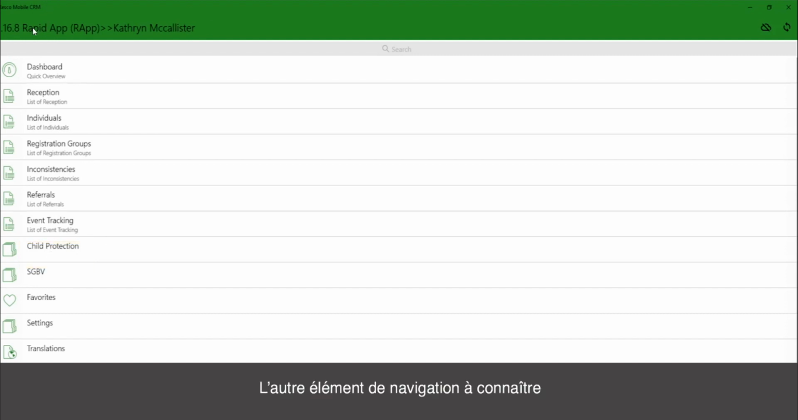The other basic navigation to be aware of is here. You will notice the two curved arrows. This is how you would sync your offline application to make sure that it is up to date in terms of the data when you are online and near a source.